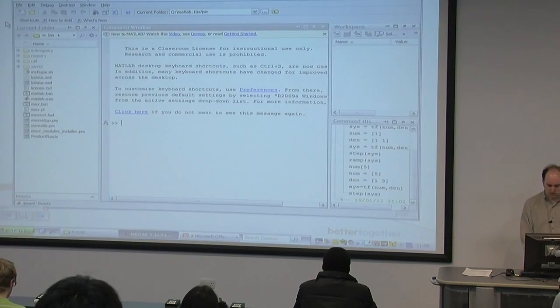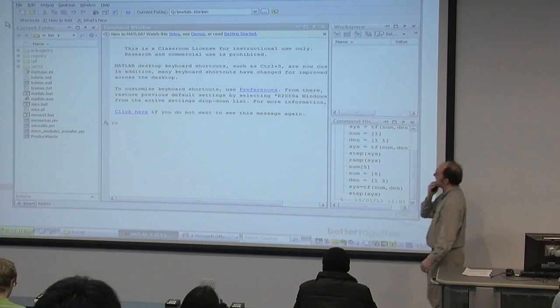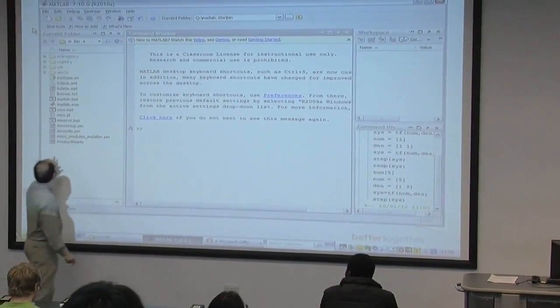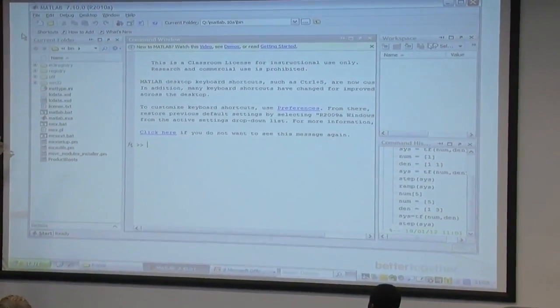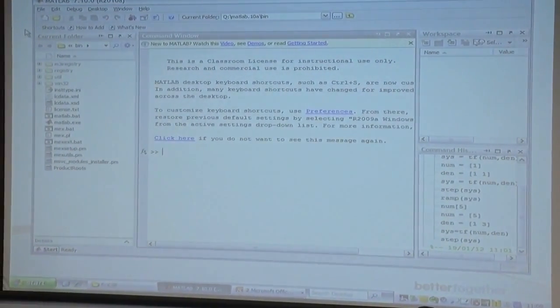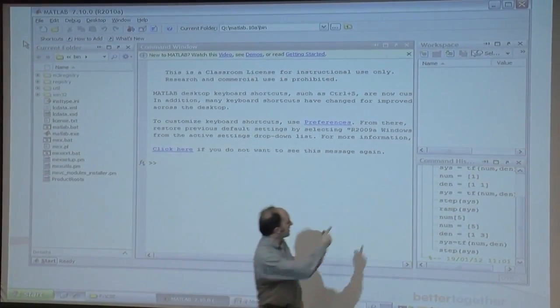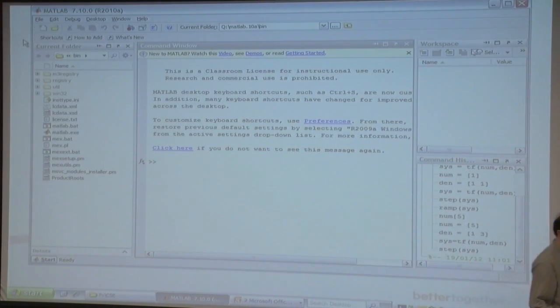So this is MATLAB. This is the main window. This is the main command window. This is a library of files. At the moment, I'm in the bin folder. There's the command window with the prompt. Over here, the workspace contains all my variables, and down here is a list of commands that have been run on this system before.